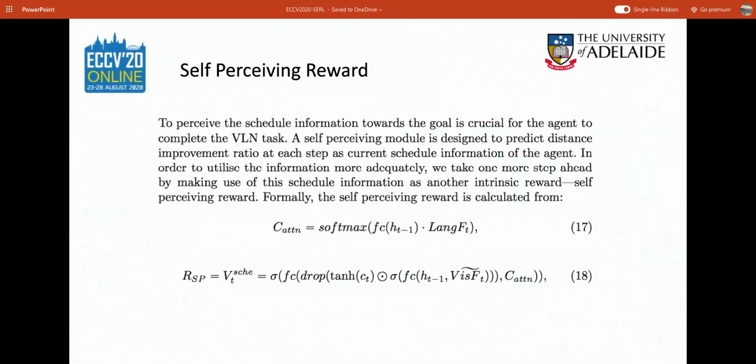For the self-perceiving reward, our model predicts the distance improvement ratio at each step as current schedule information. We take one more step by using this schedule information as another intrinsic reward, which we call the self-perceiving reward, to push the agent towards the goal as fast as it can. So it offers more information than a raw distance change.